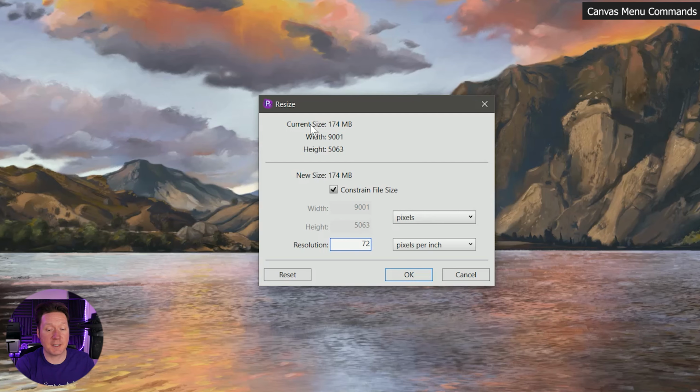If you want to get a feel for the size of your image, you can preview the current size. And if you want to reset everything, you can click on Reset. Let's cancel out of this and undo that enlargement. I'm going to go to Canvas. Now I'm going to choose Canvas Size.